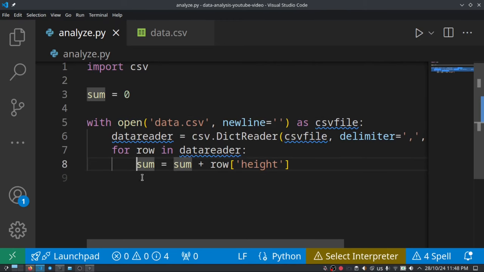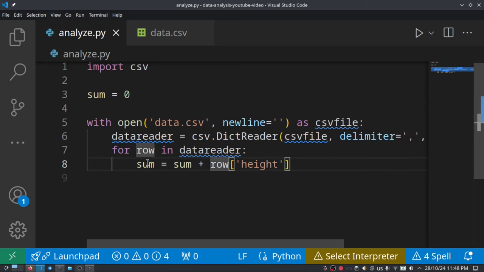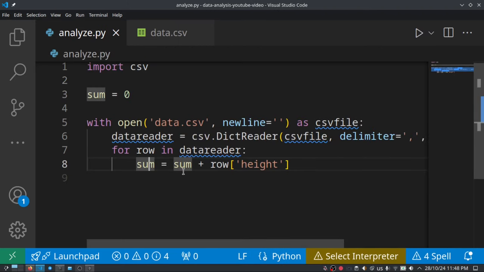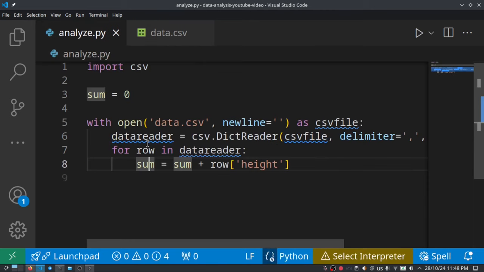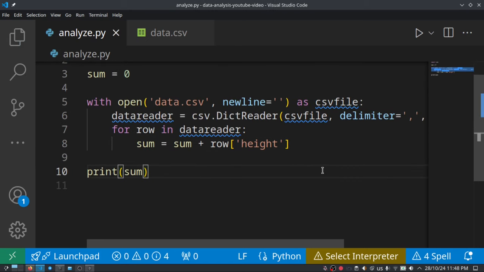So what this should do is, for each row, sum should be changed to sum plus row height. Sum is 0 now, so 0 plus row height. The first height is 100, so it should become 0 plus 100, which is 100. Then the next row it will say 100 plus 90, so sum will become 190. And then the next row it will say 80, so 190 plus 80, 270, like that till the end of the row. And I want at the end to print the sum.